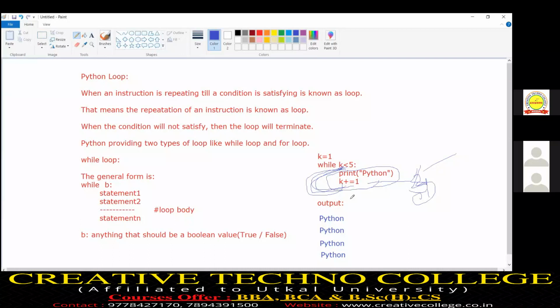Now the value of k is 5. 5 is less than 5, the condition is false. So when the condition becomes false, the loop will terminate. When the loop has terminated, what output did we get? Python, Python, Python, Python: 4 times Python we got as output.